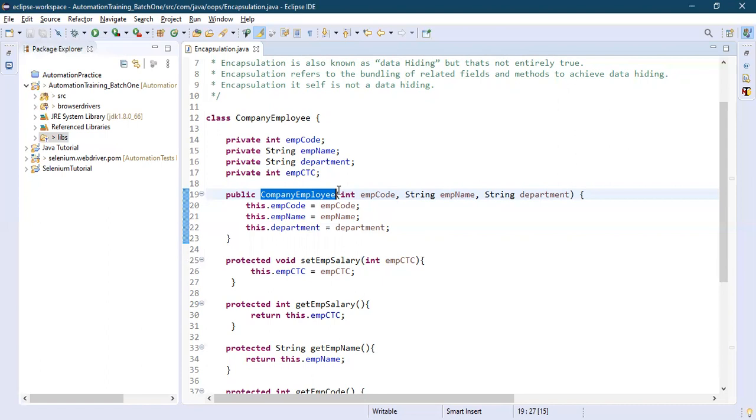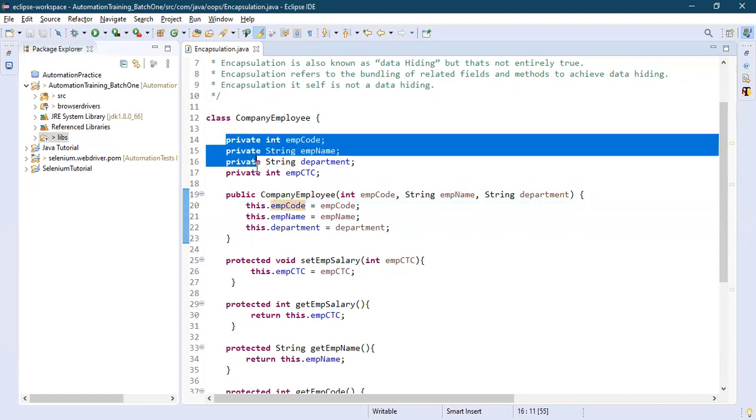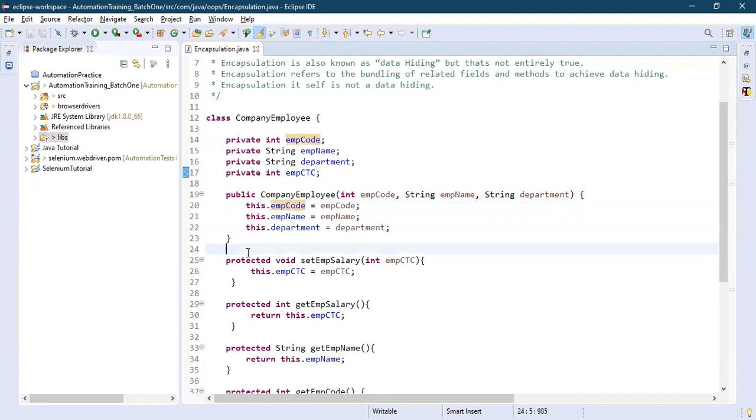Jokes apart, this is one of the constructors, which is public, in which I am setting the details related to employee code, employee name, and the department. These are all private, right?